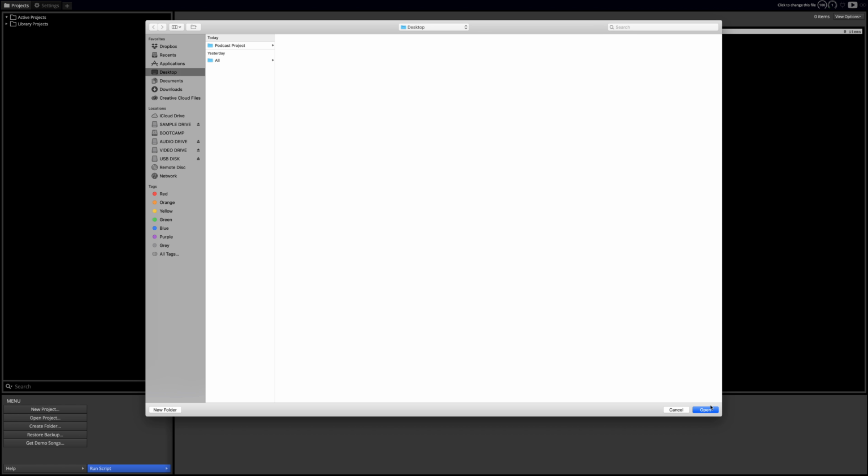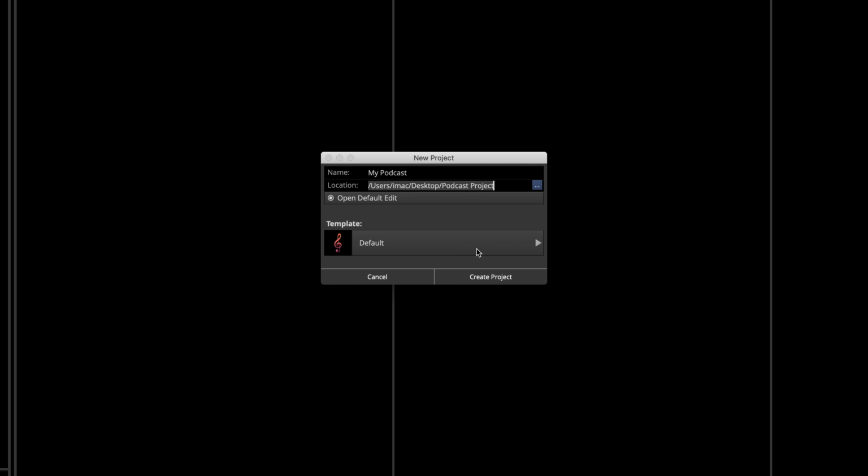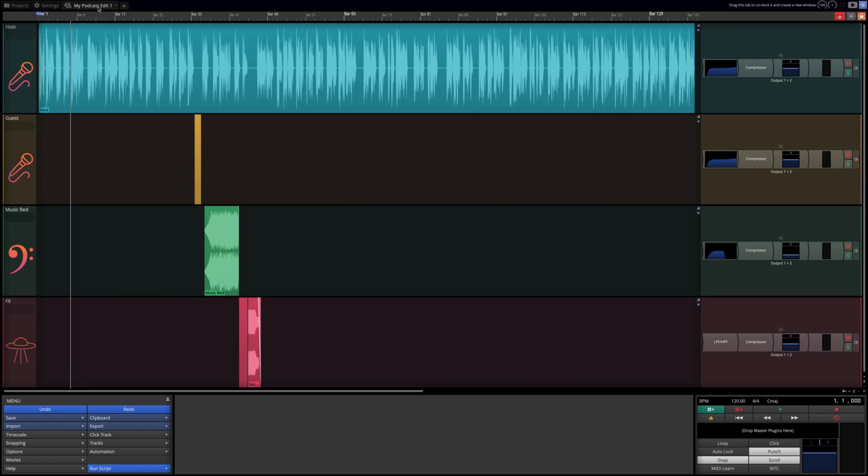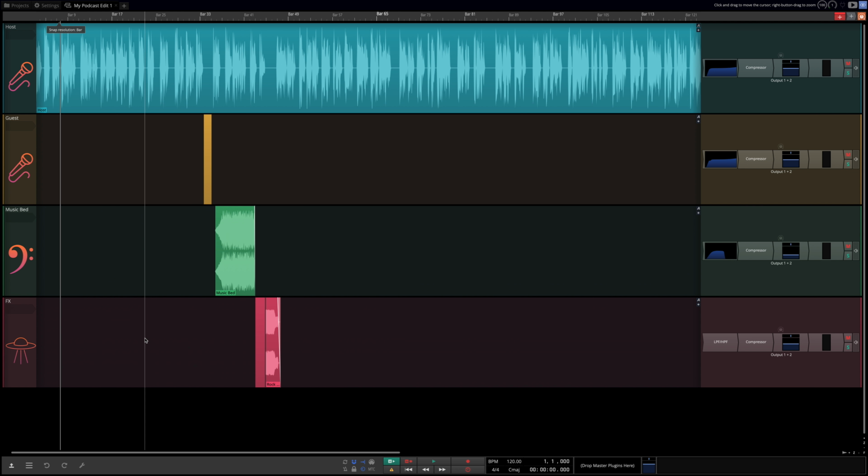All that's left to do now is select Podcast Template from the drop-down menu and click Create Project. The template immediately appears and has everything in place to get you up and running with your podcast. All you need to do is ensure your audio device is correctly set up.